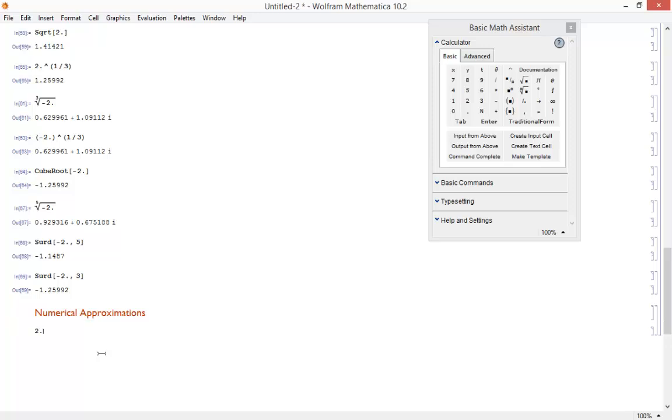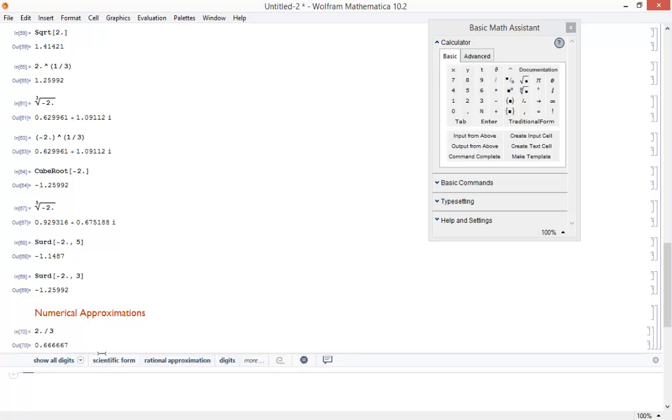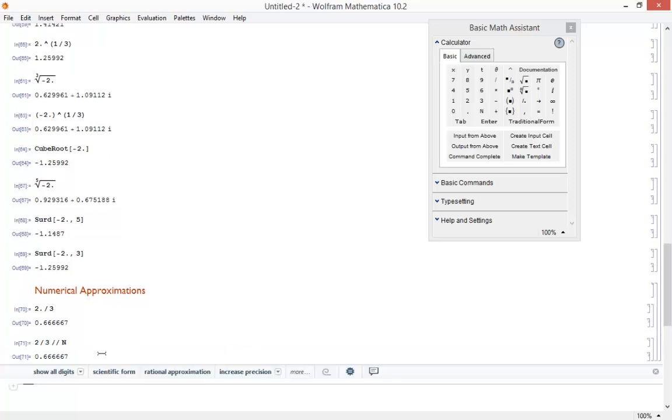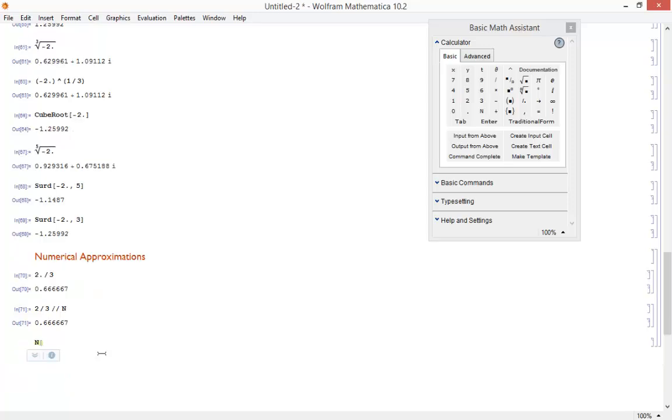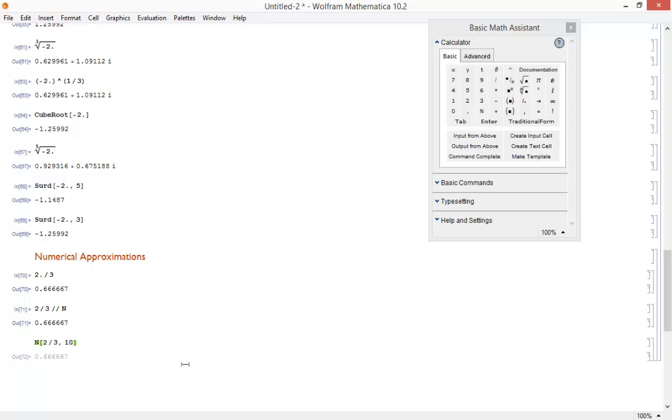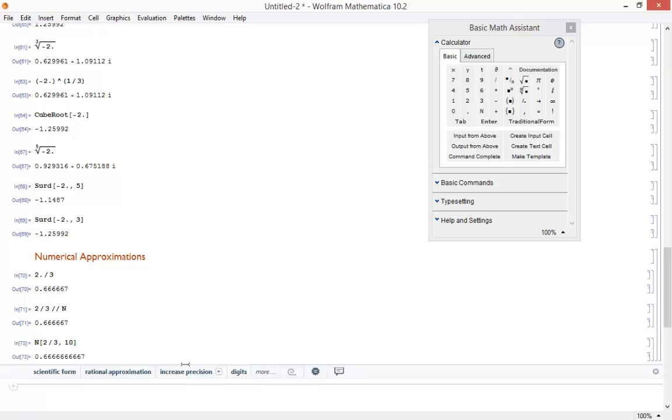So if I want 2/3 decimal approximation there, I could do 2. divided by 3. That gives me that 0.666 repeating. And I could also get that, I could do 2/3 and then a double slash N. That also gives a numerical approximation. I can do N[2/3], just wrap the value in that capital N command. That is the same as doing the double slash N. With this form, though, you have a little more flexibility. So if I want to see more decimal places, say I want to go out to 10 significant digits, then I can put that comma 10 in there and get it that way.